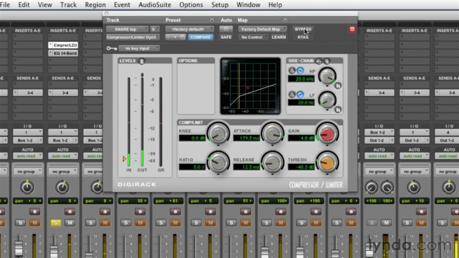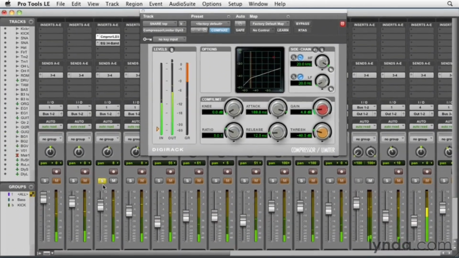Now let's bypass it for a second. Really hear the difference there. This is without any compression. Here's with it. You can hear how much punchier it is. Let's move this attack back a little bit more. Let's listen in the track, hear what it sounds like.